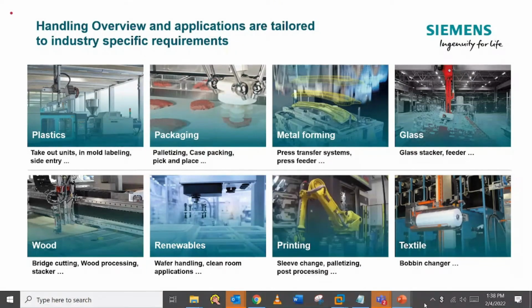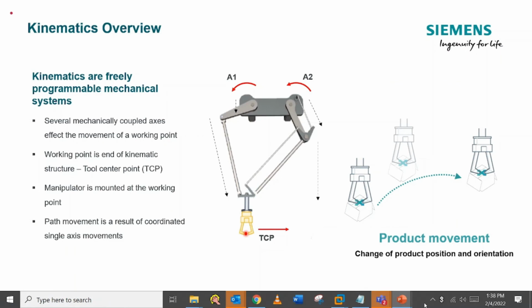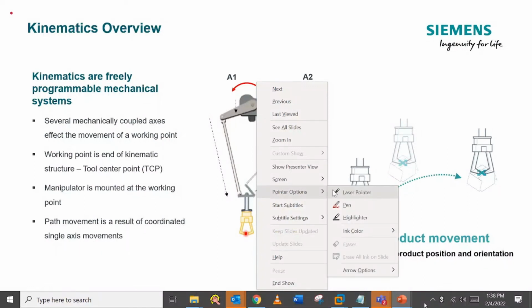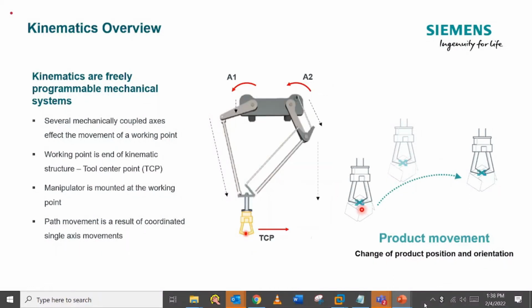Now we see what the basics of kinematics actually are. In kinematics, let's say you want to place some product from a pick position to a place position in free space, then you need interpolations. You can do this by simple positioning, but it takes time, or the motion will be more jerky. So the path definition is required.